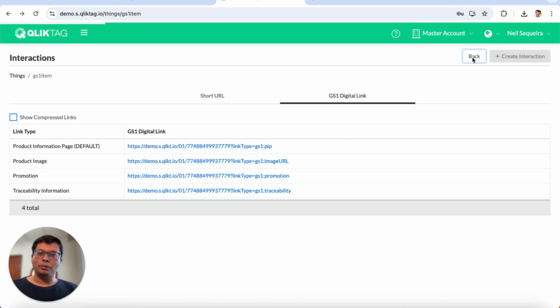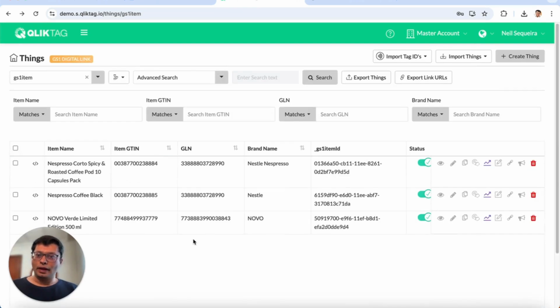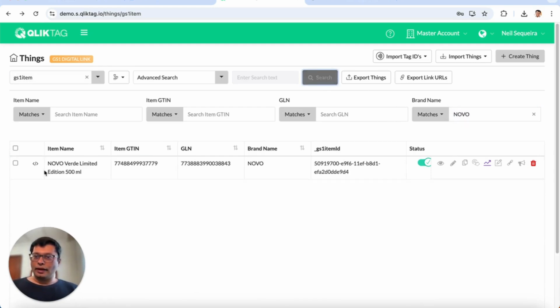Now, I'm going to go back. And what I want to do is filter out just this one product that we added. So I'm going to type in just the brand name and hit search. And that filtered out just the one product that I've added here. And now what I want to do is export these links, or digital links. So I hit export link URLs.